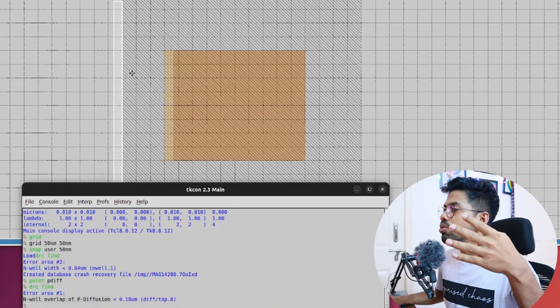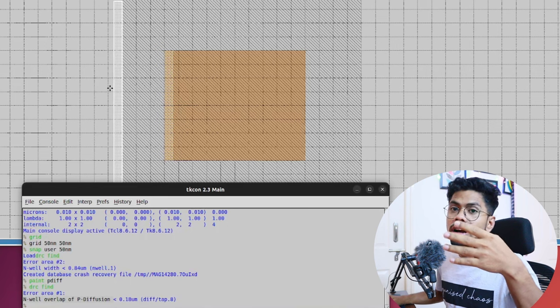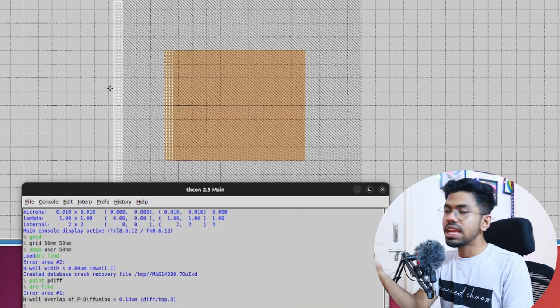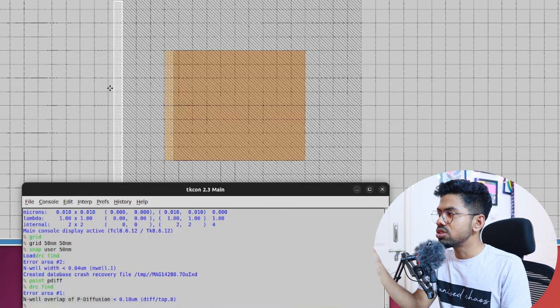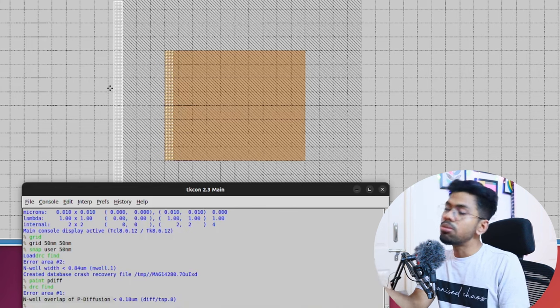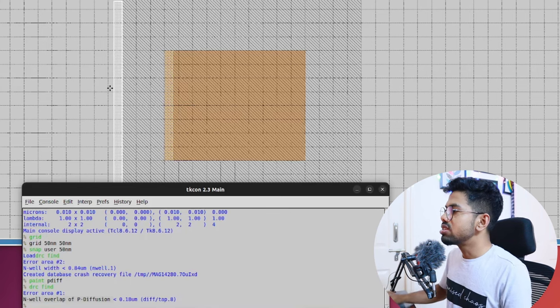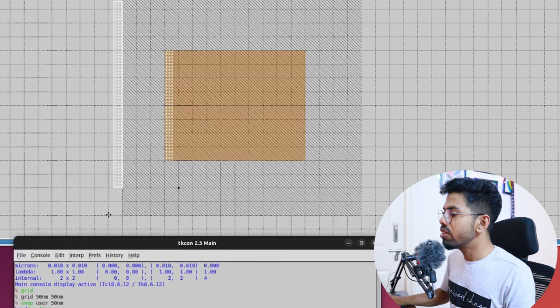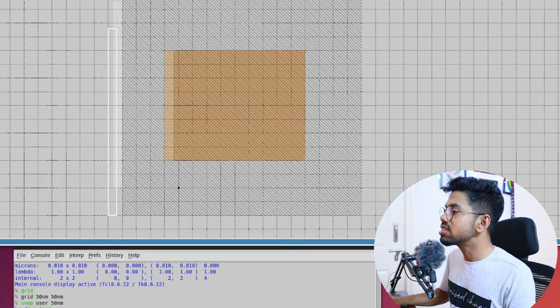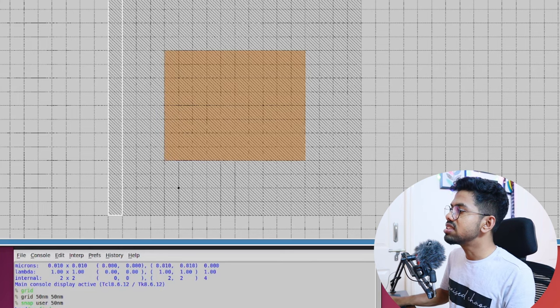So 1, 2, 3, 4 boxes, our minimum scale is 50, like 0.5, right? So we can go up to 4 boxes, and this is the minimum error, so we can draw more than that to clean our error. That means I need to extend my annular here. To extend it, I will again select this area, this box, and middle button, and DRC again. DRC is 0 now.